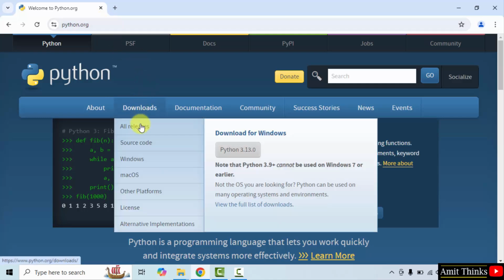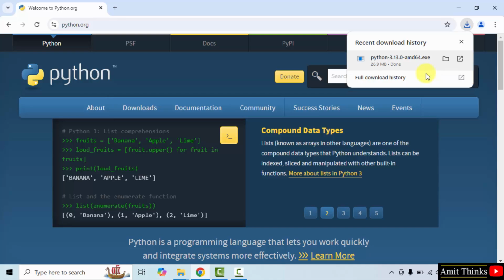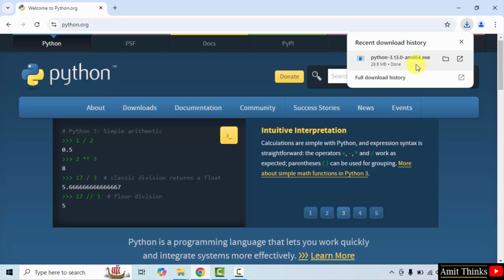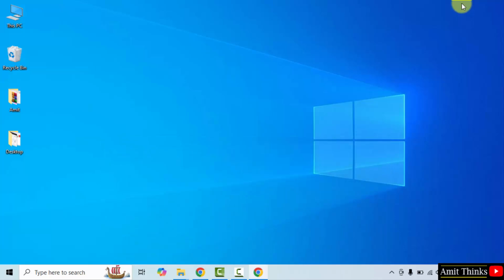Keep the mouse cursor on downloads and the current version is visible. 3.13.0. Click on it to download. Here it is. It's only 26 MB. Right click and click open to begin the installation. Minimize.